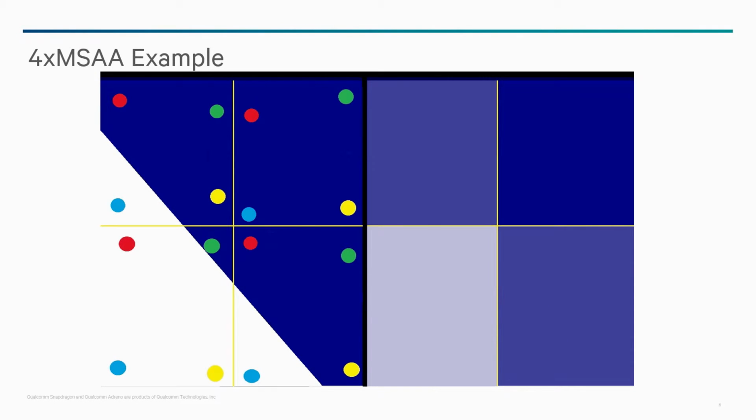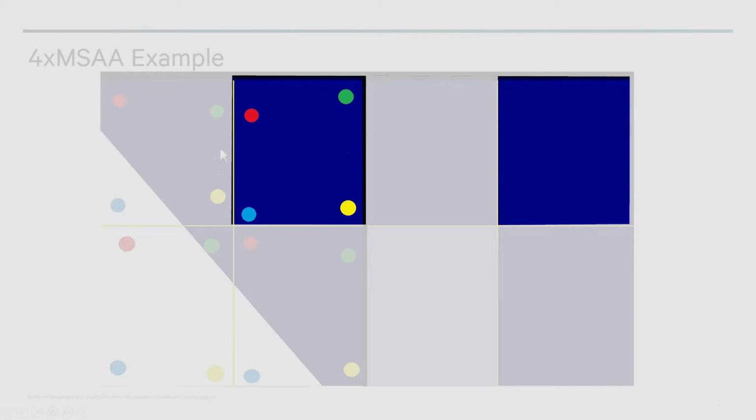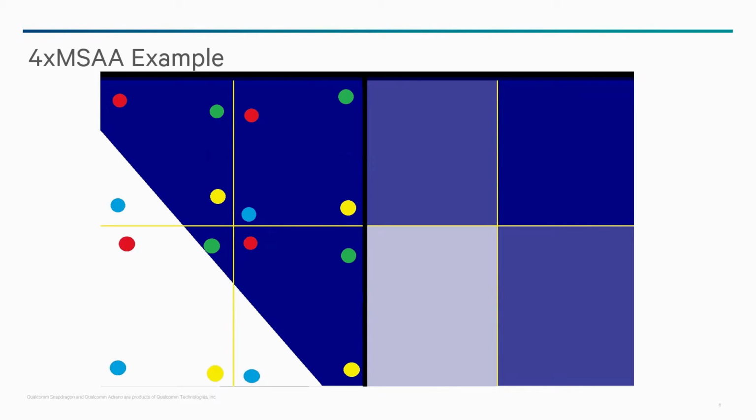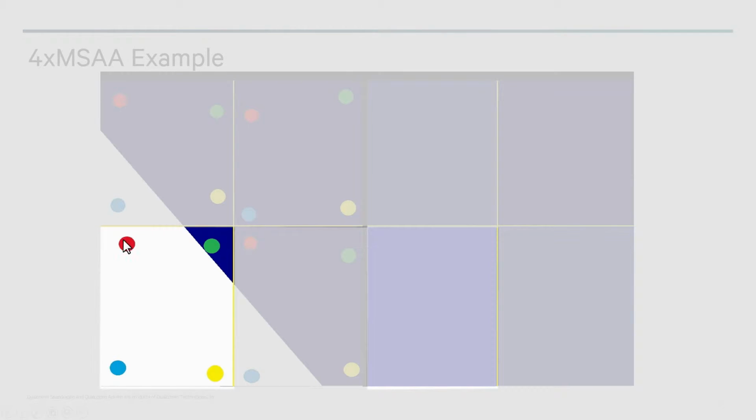For the top right corner, all 4 dots sample the blue background color. And finally, for the bottom left corner, the red, blue, and yellow dots sample the white foreground color, and the green dot samples the blue background color, resulting in a value of 0.75, 0.75, and 0.875 for the bottom left pixel.